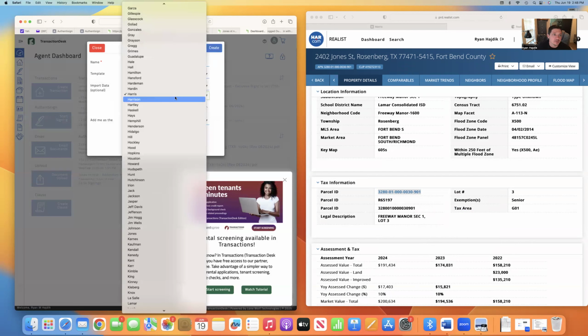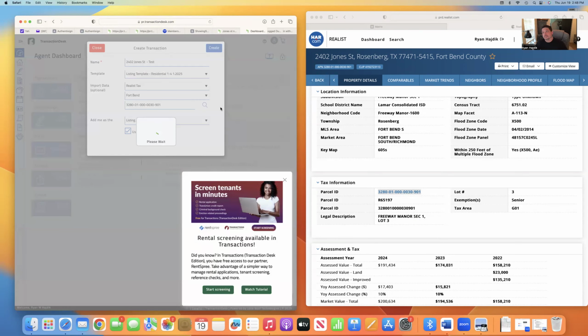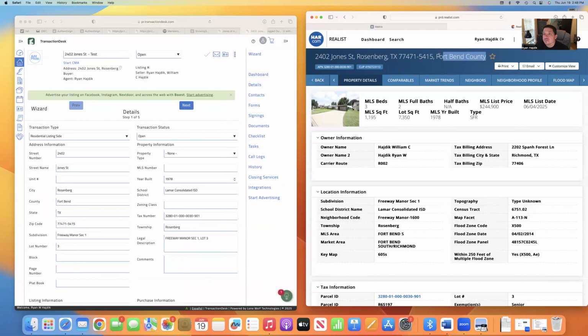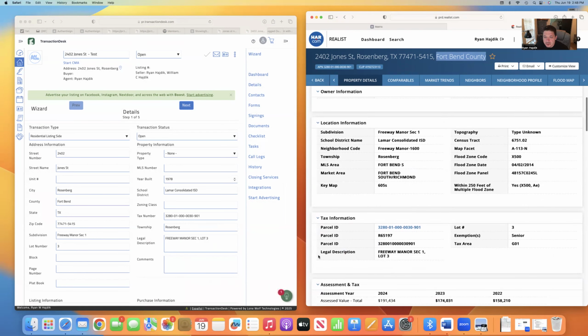No records found. Oh, I should have put the right county. That was my fault. See, I'm not thinking as I'm doing this. Fort Bend. Now it's going to find it because I actually had to put in the right county, which is Fort Bend, right here, if you don't know where to find it. And then this is your legal description, which is the other thing that you're going to need to know right here.